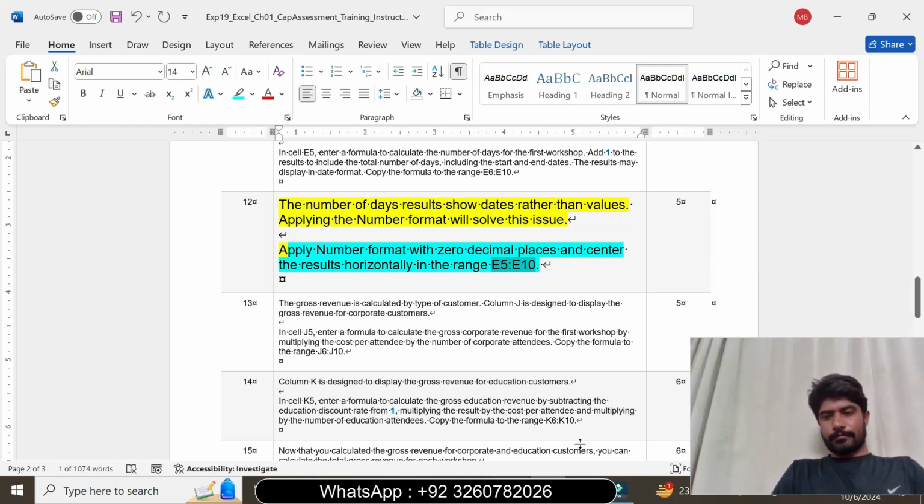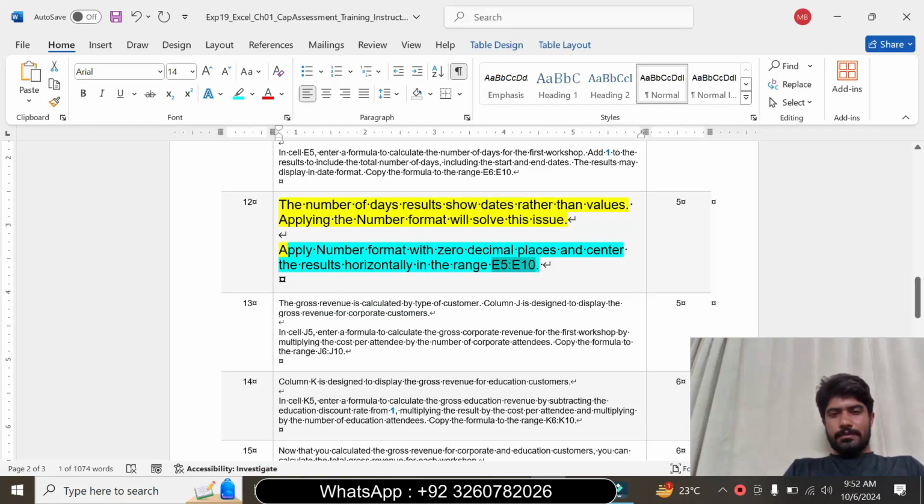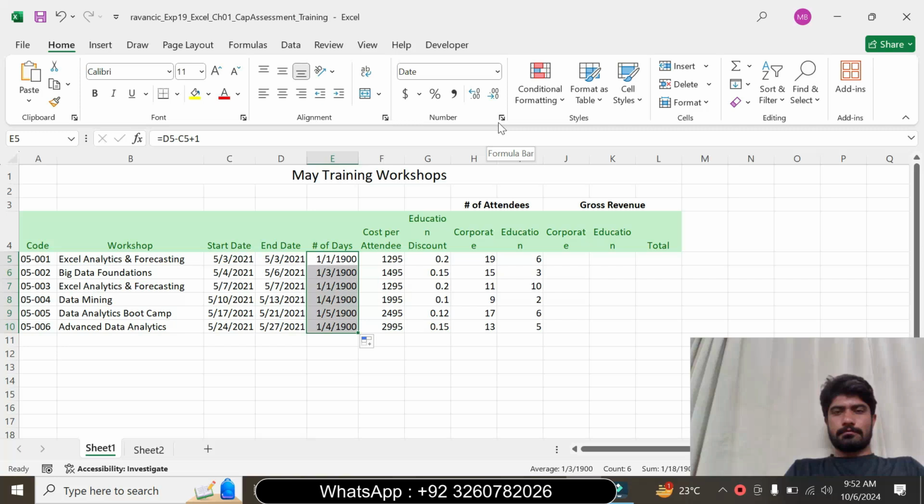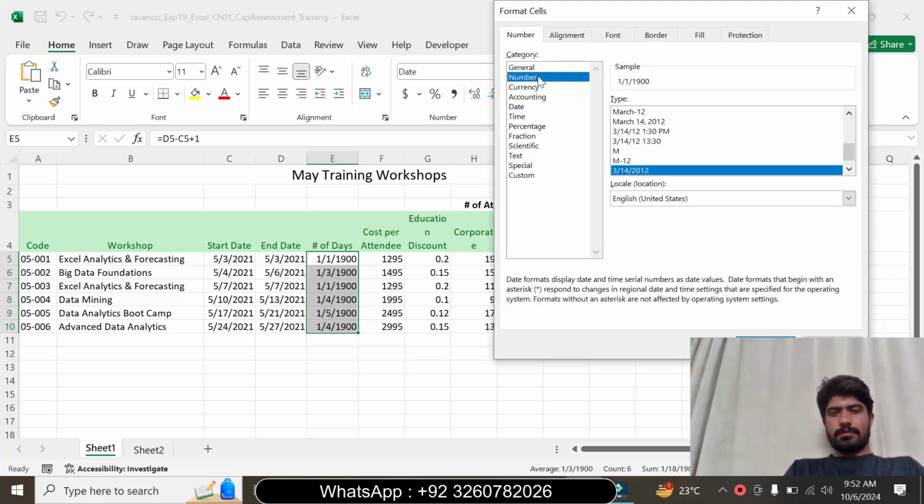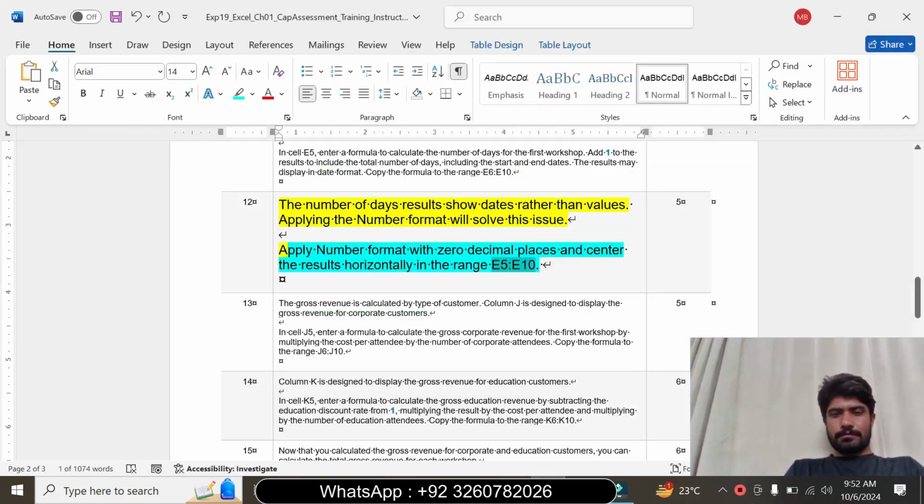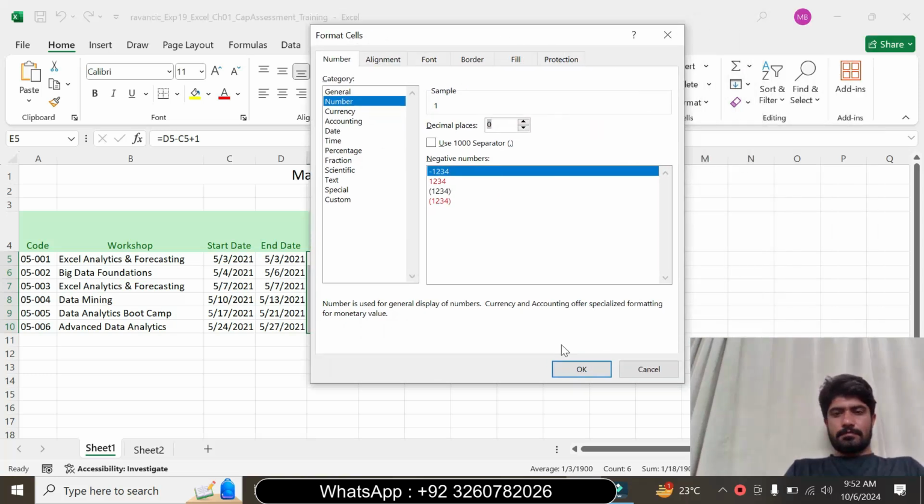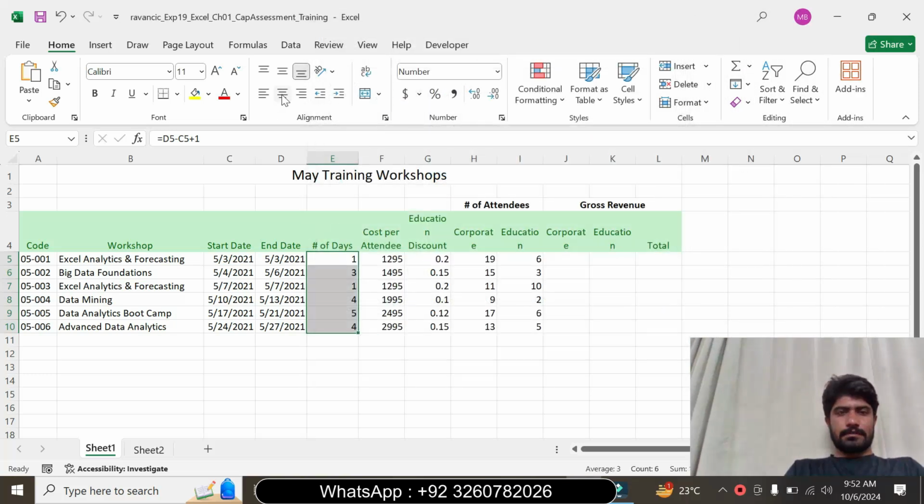Control C, go to the Excel worksheet, and press Control B. Press center. Number format with 0 decimal places: go to the Home tab and Number group, click the number format with 0 decimal places, click OK, and center the results horizontally.